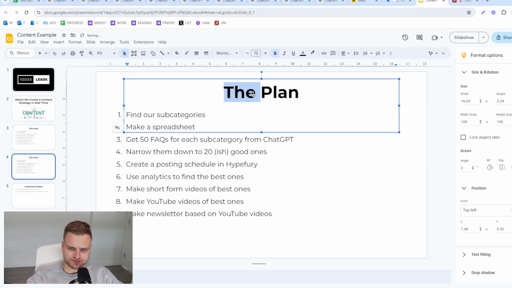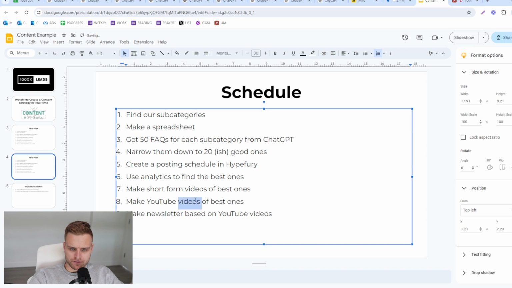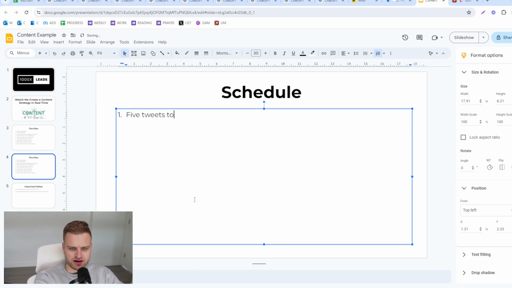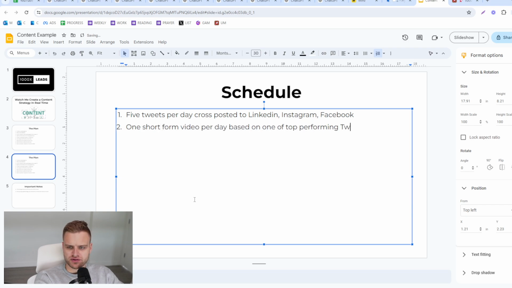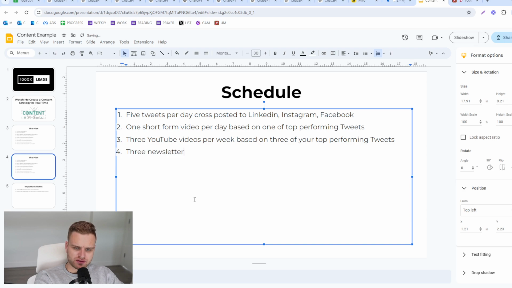So for the schedule: 5 tweets per day, cross-posted to LinkedIn, Instagram, Facebook. 1 short form video per day based on one of your top performing tweets. 3 YouTube videos per week based on 3 of your top performing tweets. 3 newsletters per week that are essentially written versions of your YouTube videos. And that's it.